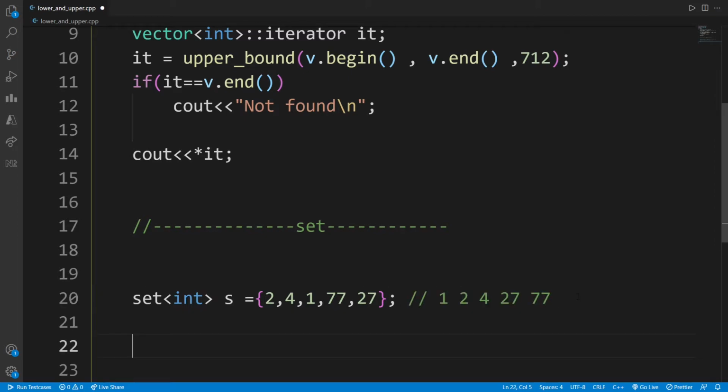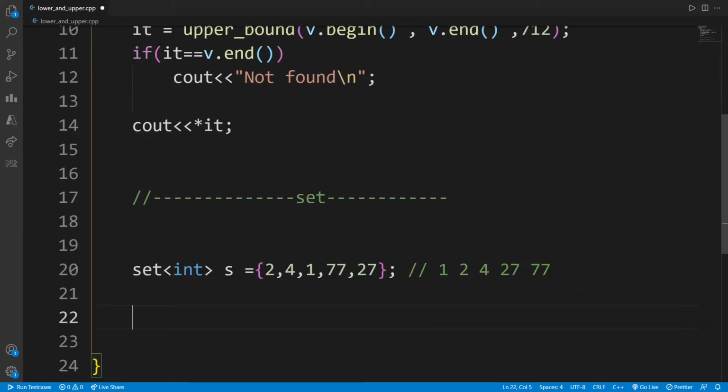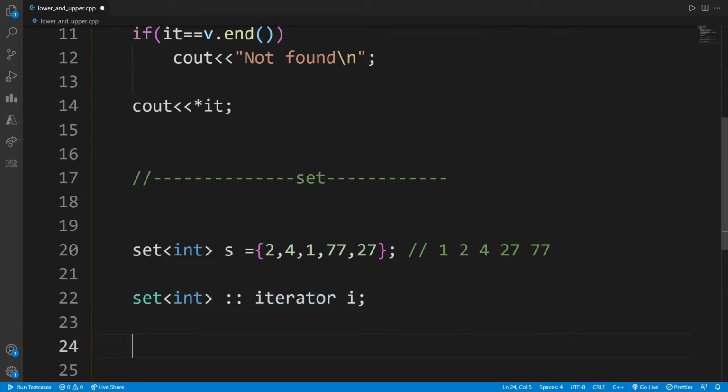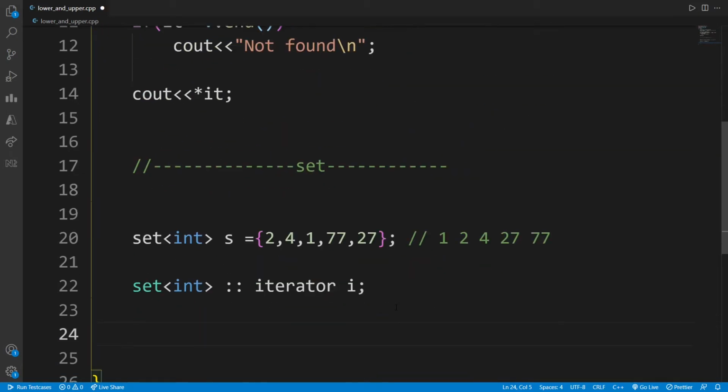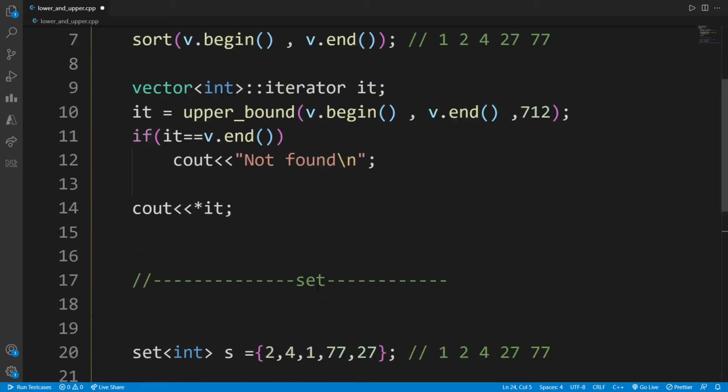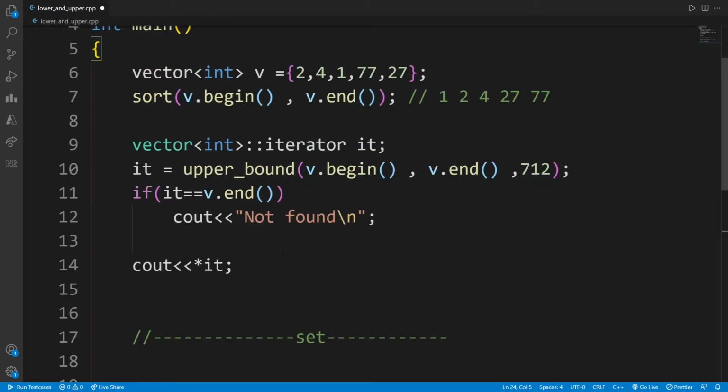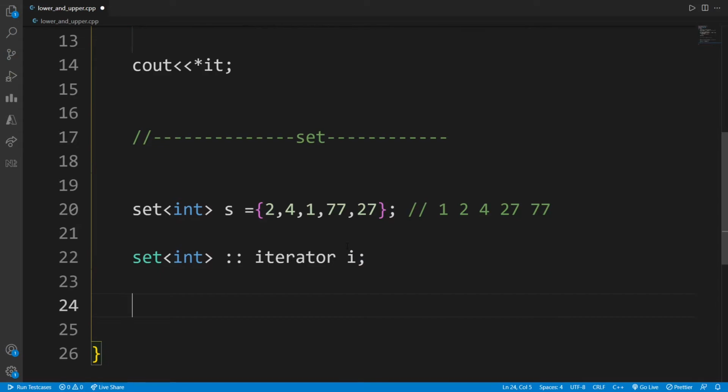Now I need to again define an iterator. I can use iterator, and this time it has to take set. So here is my iterator. I can also use the auto keyword. And even if you have any problem understanding how I'm writing this iterator for set, I have created a playlist of C++ STL. You can check that. Everything will be clear in the videos.